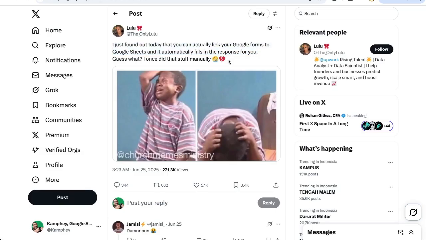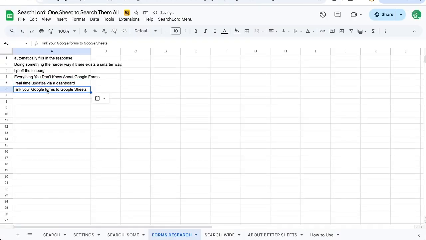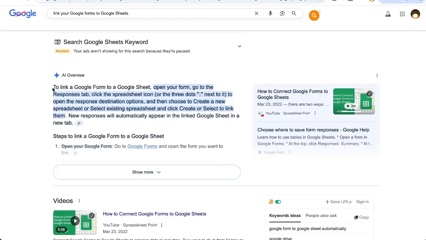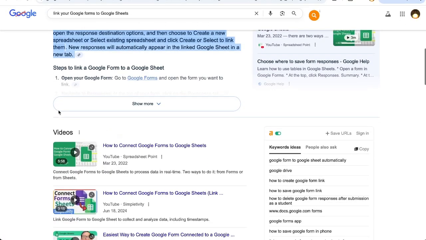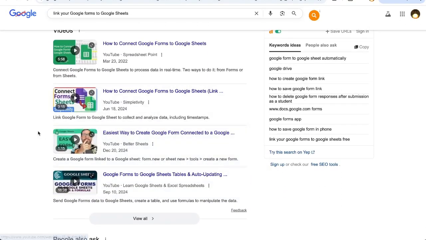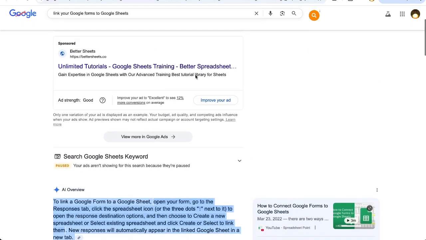So this is funny, this is actually much simpler than I thought even. Link your Google Forms to Google Sheets. So this phrase might be the one that I use. Let's search for that. This tells you exactly how to do it, but perhaps a video. Oh, there we go. There's my video already created for that particular phrase.